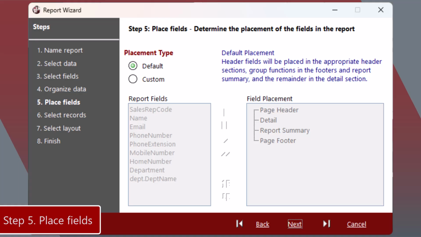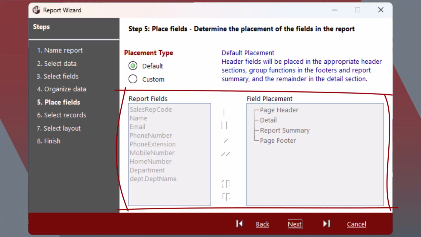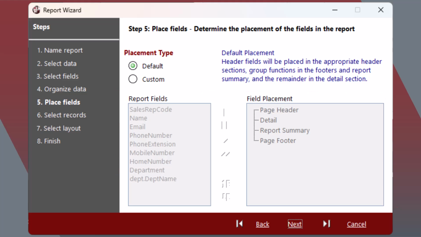Step 5. Place fields. Determine the placement of the fields in the report in terms of placement in different sections, such as details or group headers and footers, etc. In addition, determine the order of the fields within the section. Under the placement type, you have 2 options, Default and Custom.